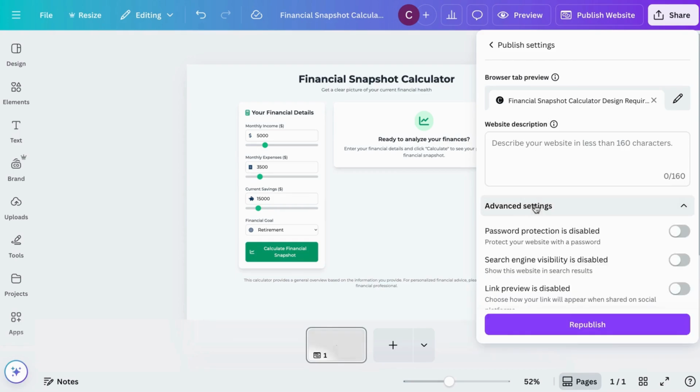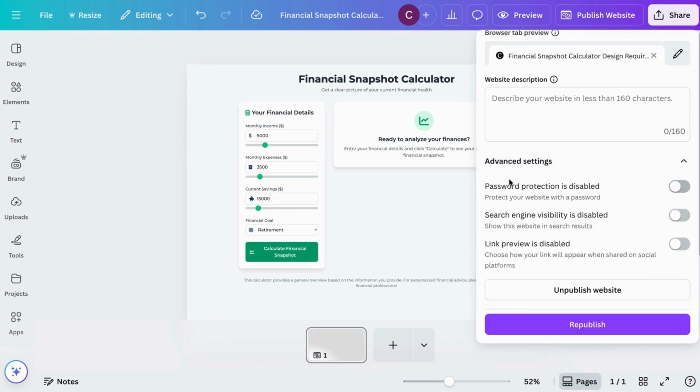And then under advanced settings, you can make it password protected. You can choose whether or not it shows up on search engines, and you can disable the link preview. Now, I did have to go back in and redo this part of the tutorial, so that's why it says unpublished website or republish, but typically here you would see an option to publish the site.